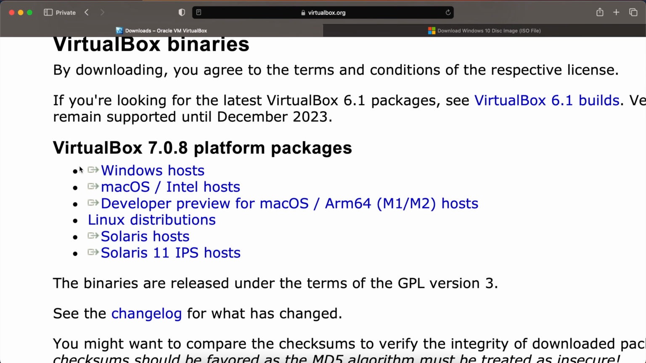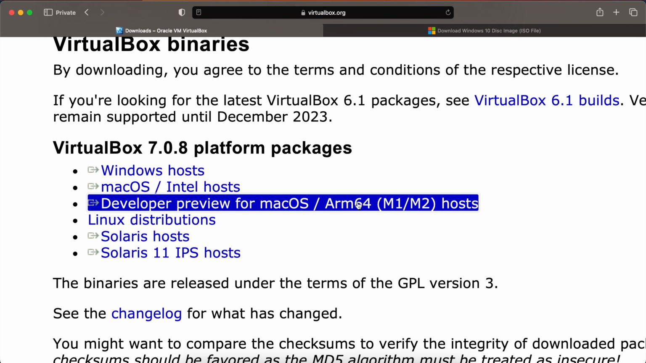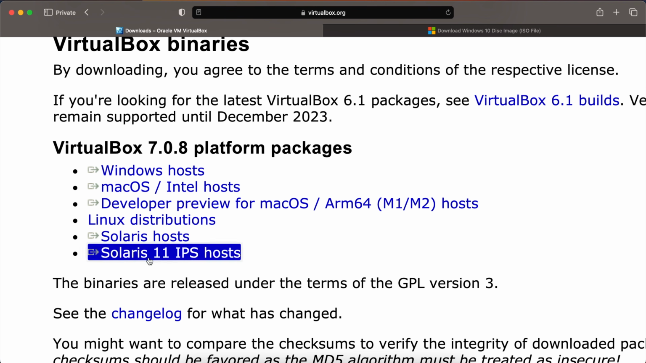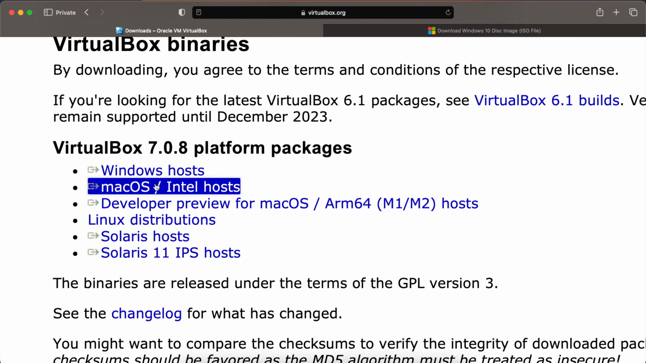Now, whatever computer you are on is what you will click right here. For example, I'm on a Mac at this moment, so I'll click on macOS Intel host since I'm on an Intel based Mac. It is really cool to see the developer preview for ARM64 M1 and M2 Macs, so very excited to see that. If you're on a Windows PC, you would click on Windows host. There's also Linux and Solaris down here as well. You'll just click on that and it'll start downloading for you. And then you install it like you would any other macOS or Windows application.